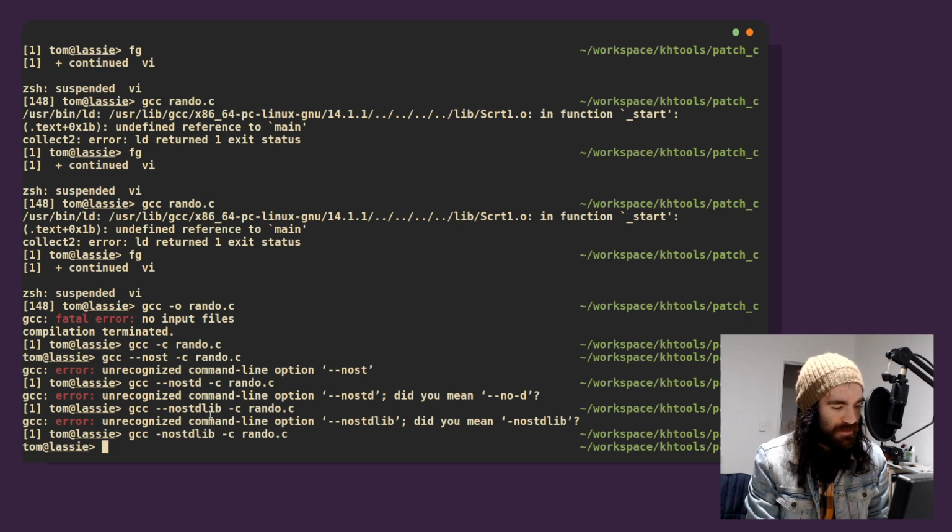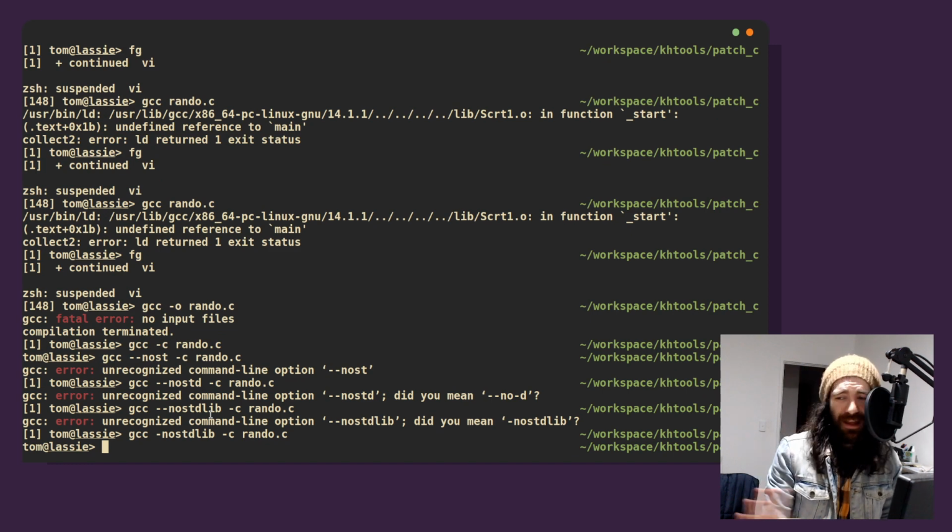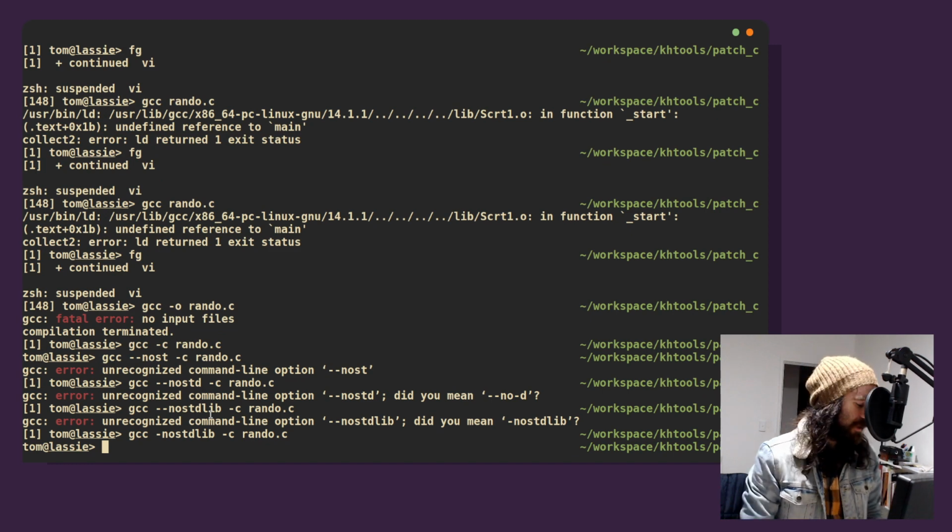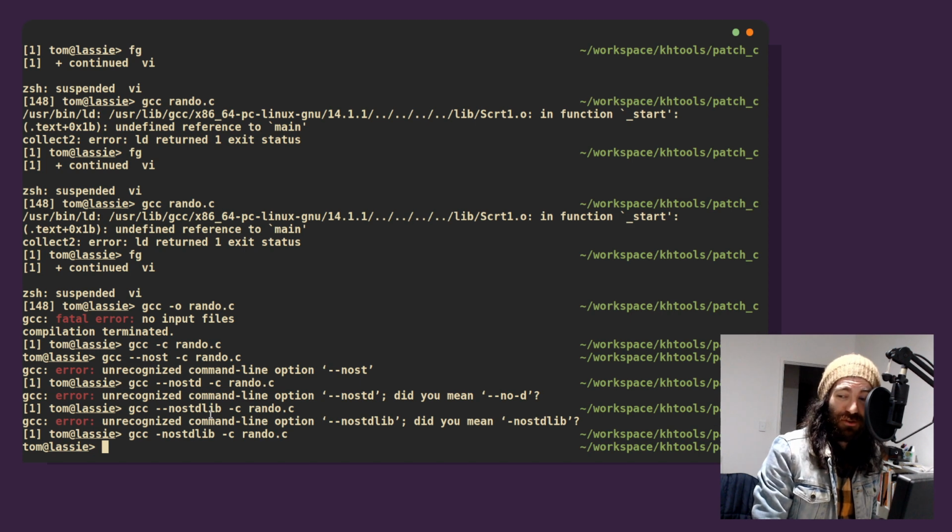And that only has one dash apparently. Okay, cool. So we're telling it, hey, there's no standard library here. We're not using any glibc. If we want to use any functions like that, we're going to have to hook them out of PlayStation 2 memory. We're going to have to work out where they live.